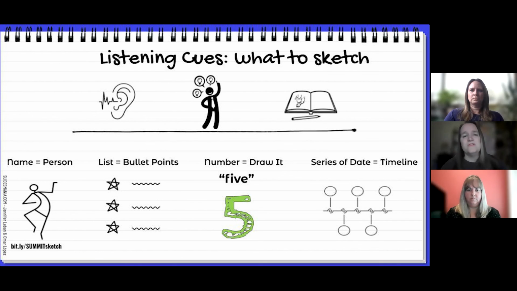You can also be transparent about what to sketch. That's helpful for students. So say you're in a history class and you are talking about a person's name, or maybe an author in English, or an artist in an art class. Go ahead and draw your stick figure person to annotate, this is the person we were talking about.